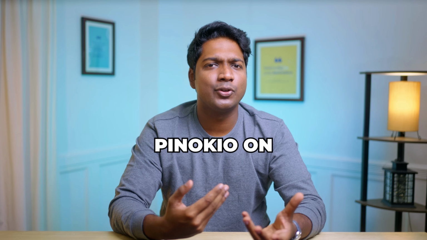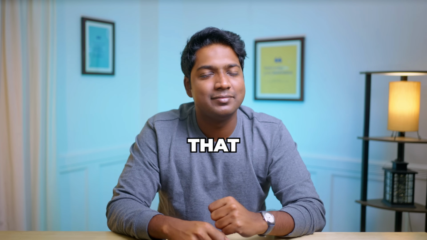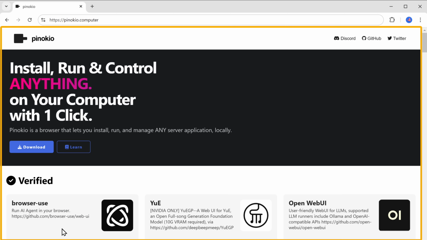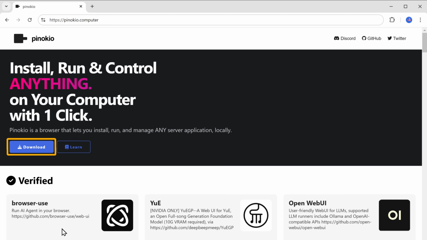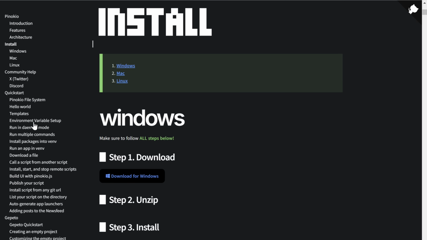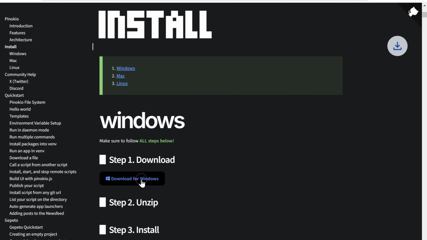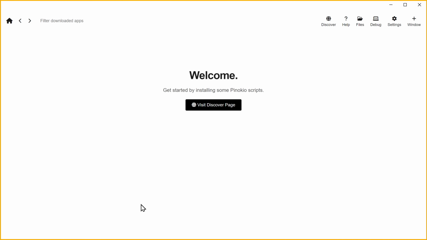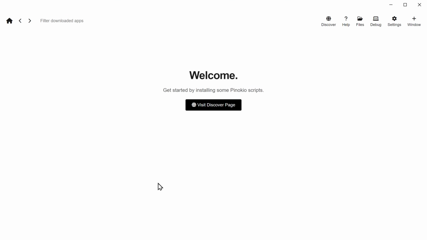First, you need to download Pinokio on your computer, and to do that, just click the link in the description and it'll take you to this page. So let's click download and select your operating system. So I'm going to click download for Windows. Once it is done, go ahead and install it on your computer. Okay, now let's open Pinokio and click View Discover page.